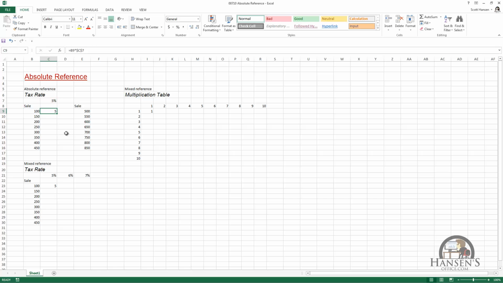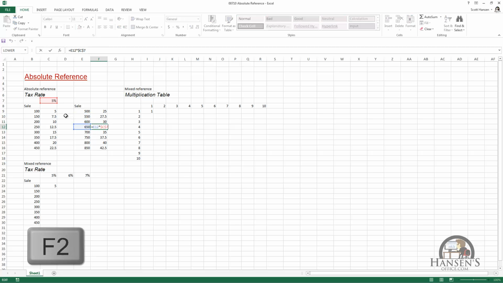So I'm going to Control Enter, and of course that's the right number. It's 5% of 100. But the real test is to copy this down, which I can double click and use autofill to do that. And then I can Control C, go over 3 columns and Enter, and we get the right number across the board. And wherever this formula is, it's referencing the cell to the left times cell C7, or the content that's in cell C7. So that's an absolute reference.